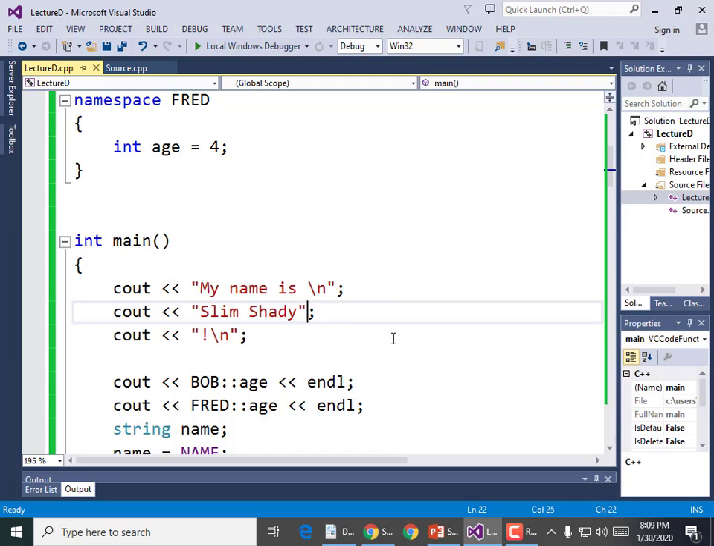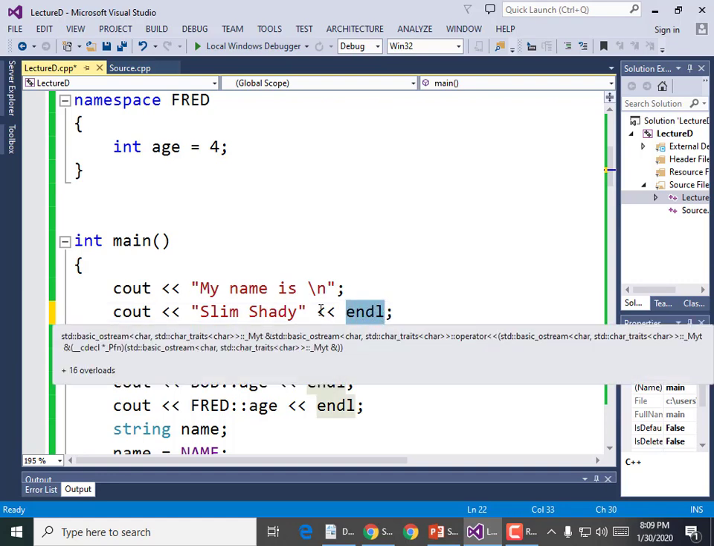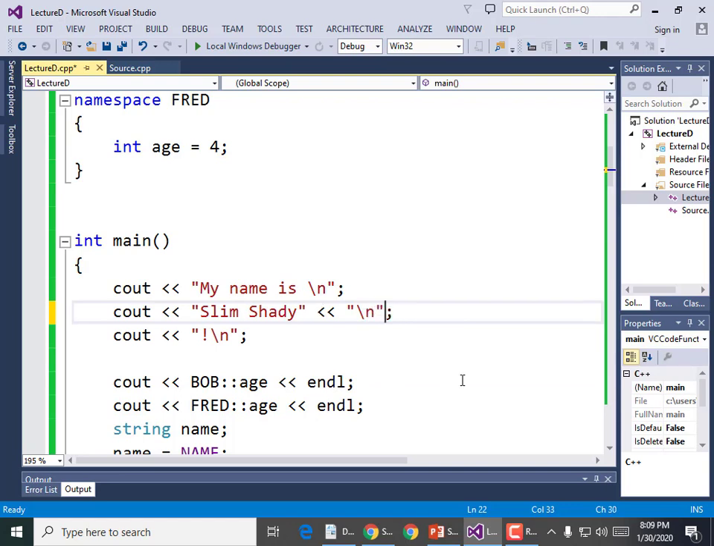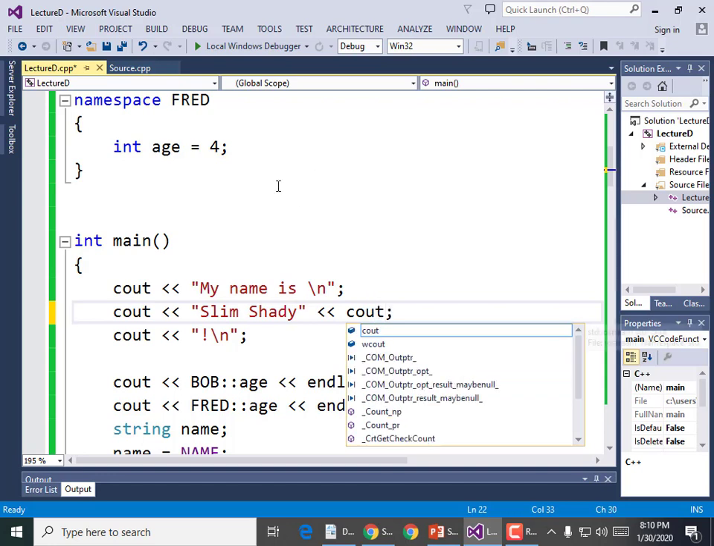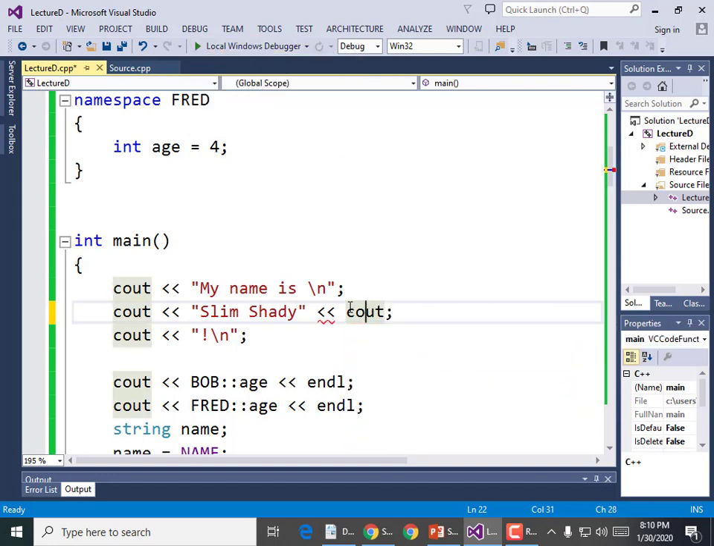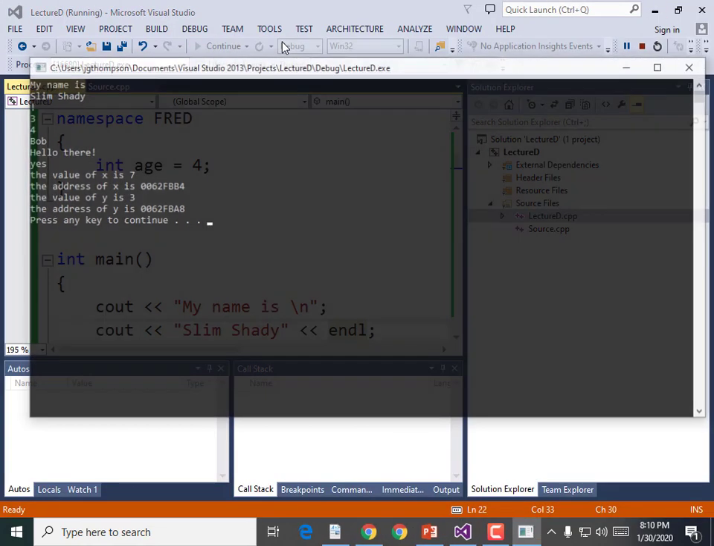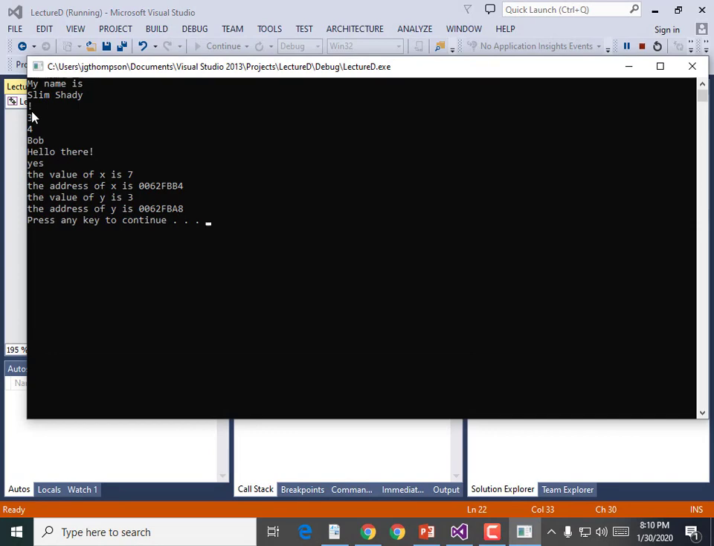I could, after the quote but before the semicolon, do less than endl with no quotes around it and no typos like I was just making. And this says send an end of line. It's the exact same thing as if I had done this. I don't think there's any difference between doing that and doing that. And so now, whoops, that was dumb. That was supposed to be endl. Now it's going to print my name is on one line, Slim Shady on the second, and an exclamation mark on the third.